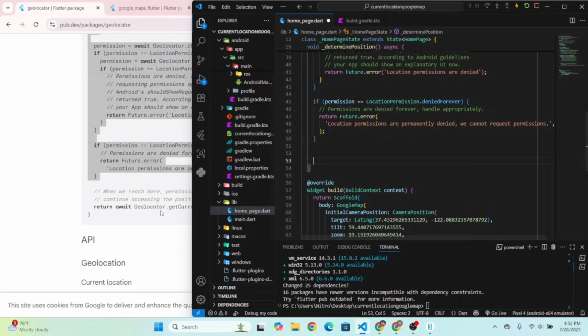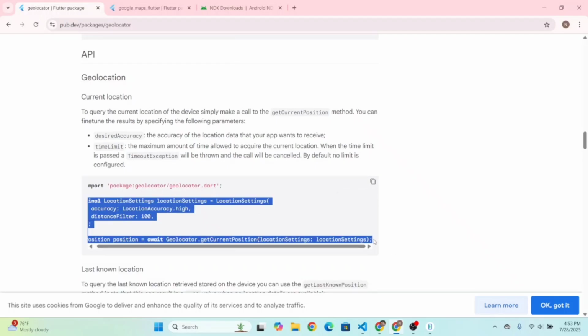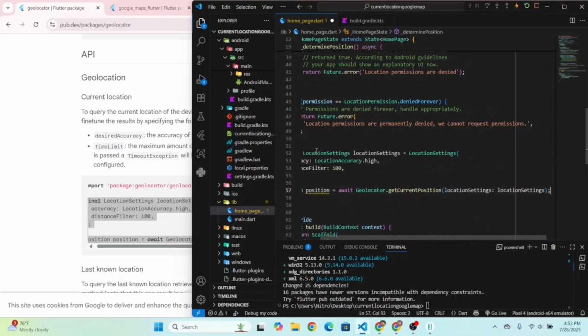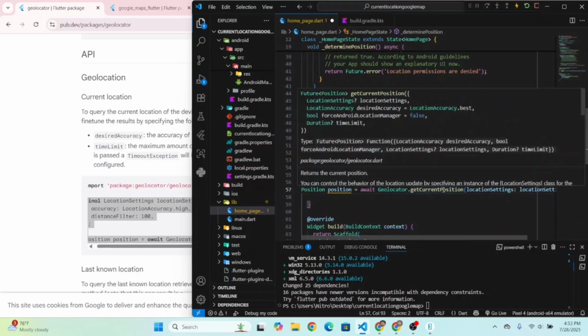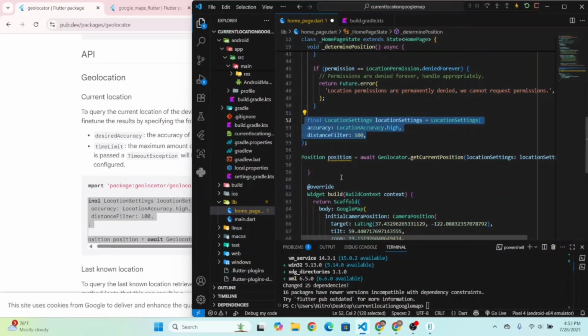And below here, let's copy this to get the current location. It gives the current location. Okay, as you can see here, this package gives the current location.